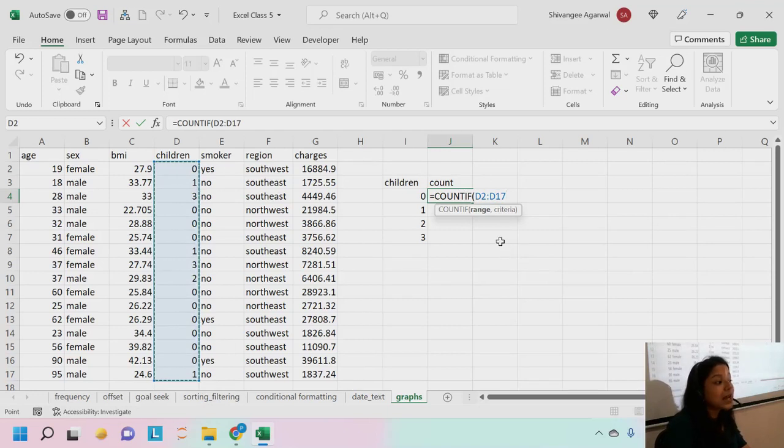and we'll keep this fixed, because the range will not change. Comma, the criteria is 0. How many zeros are there? Close the bracket and hit enter.